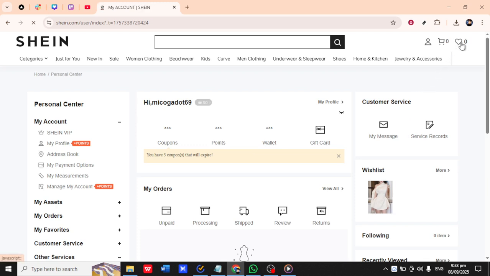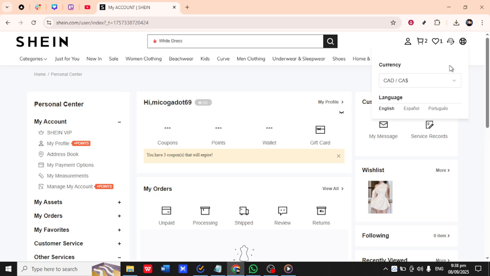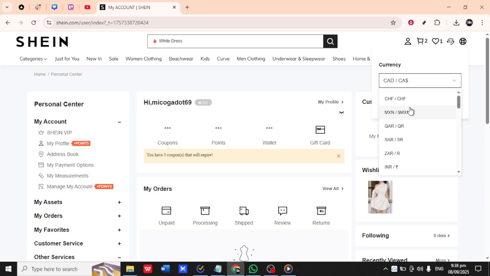Scan through the list and find the currency that suits your needs best. Click on your selected currency, and just like that, you've customized your setting to reflect prices in the currency of your choice. Changing the currency not only personalizes your shopping experience, but also helps you avoid the hassle of on-the-fly conversions when you're calculating totals at checkout.